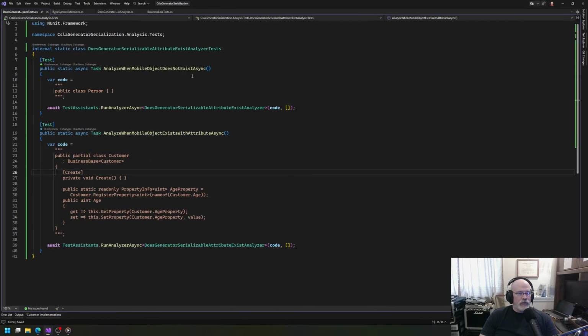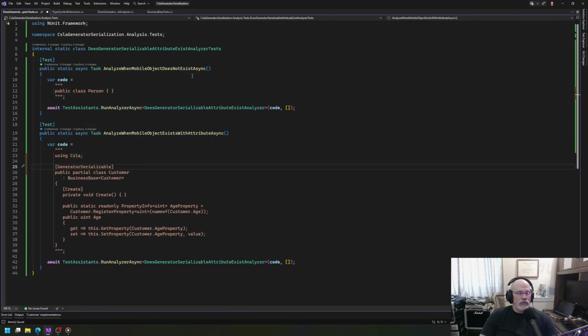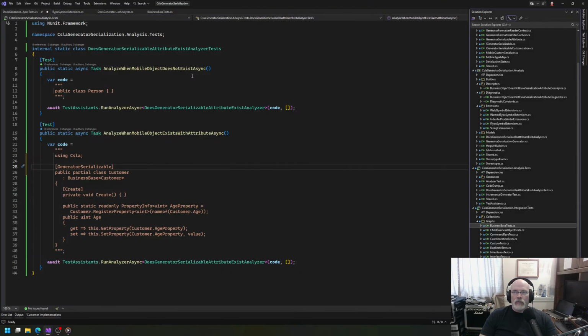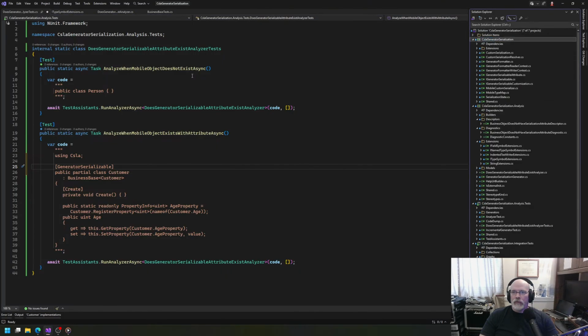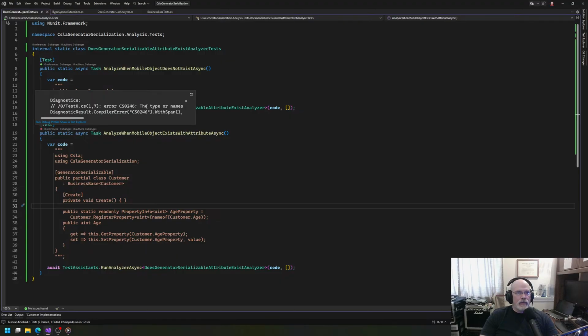Except we want to have this on it. So that means we need this. So we're using CSLA. But then we also want to have that on it. And this should be fine because this is actually doing the right thing in that it has the attribute on it. It fails. The type or namespace CSLA could not be found. Oh, okay.